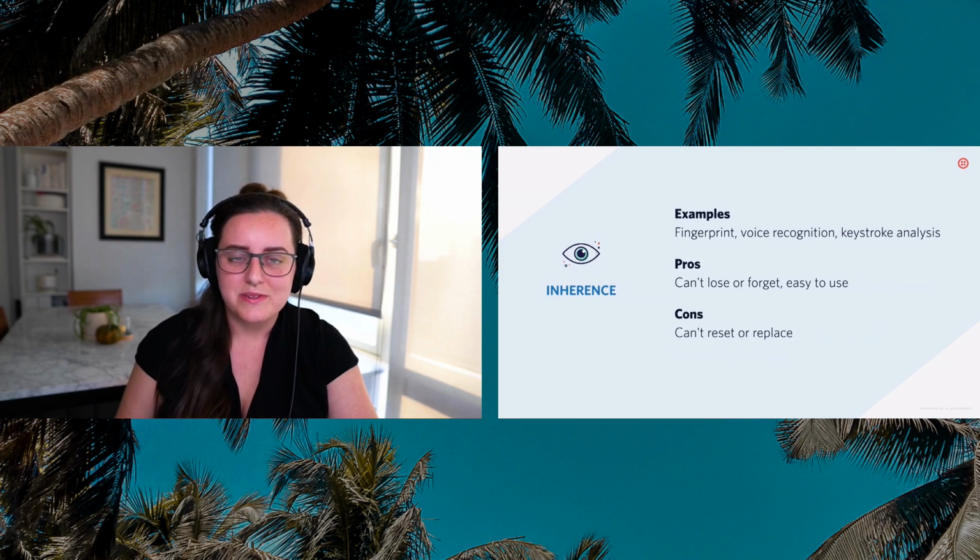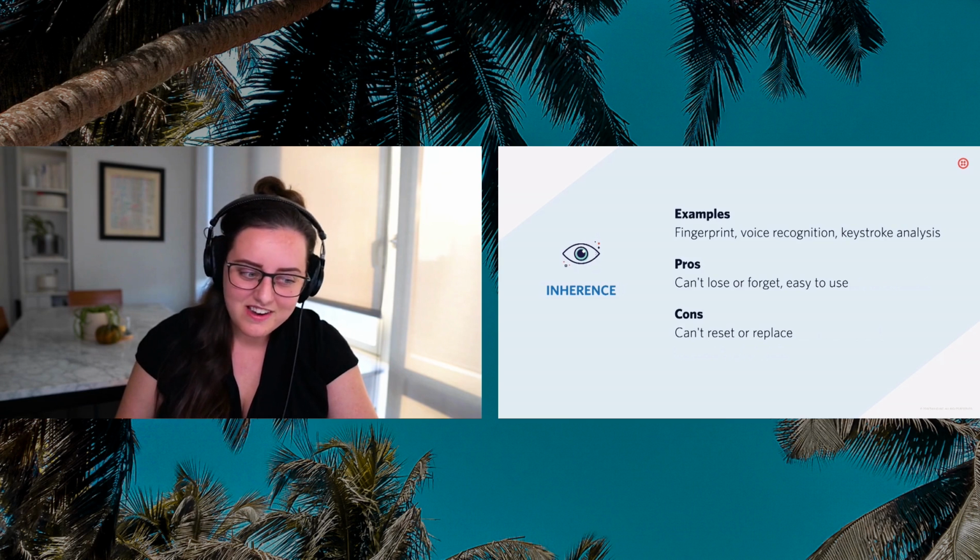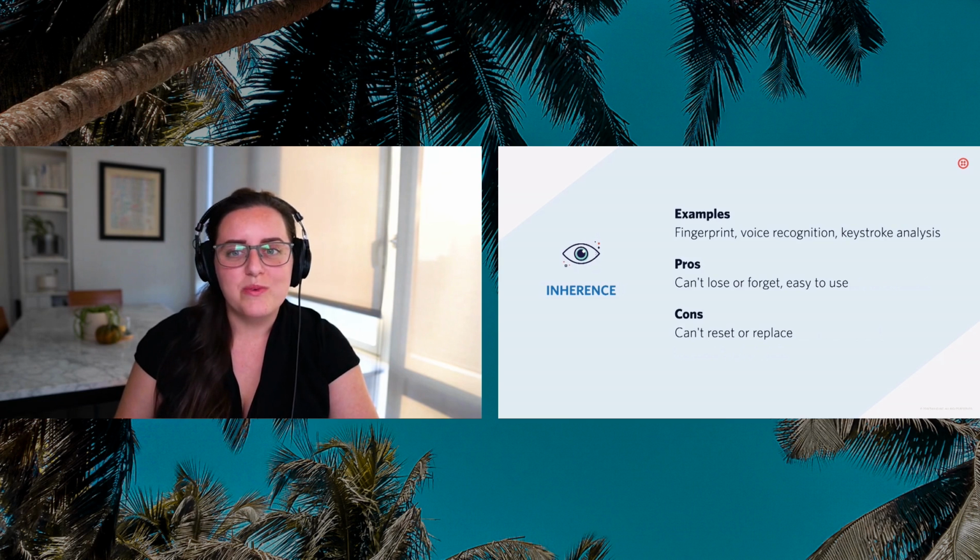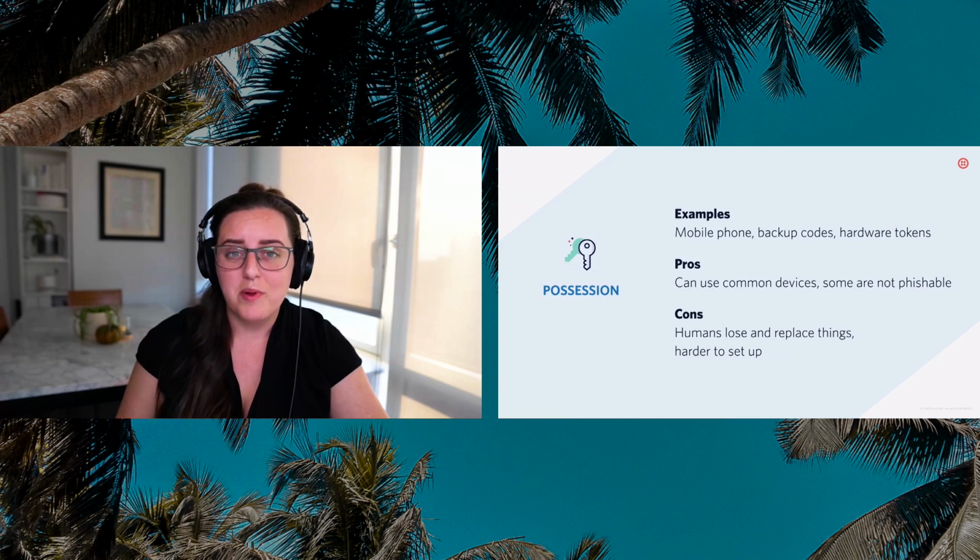Obviously, there's a lot of good use cases for these that devices are making more possible these days. So definitely work with inherence factors when they make sense for your use case, especially if you have any kind of mobile application.